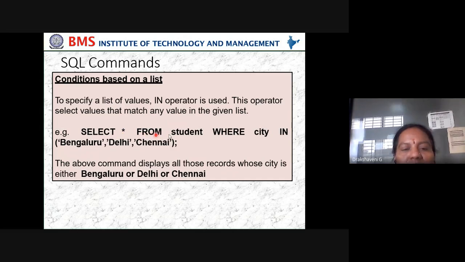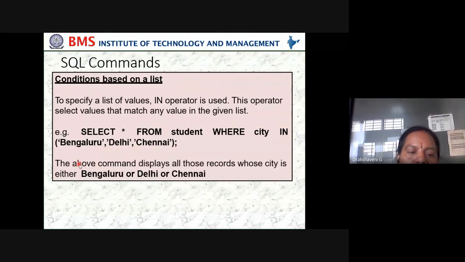Select * from student where city in Bangalore, Delhi and Chennai. What is this condition? IN is used with this list. In this list, I want to select one of Bangalore, Delhi and Chennai. So the above command displays all those records whose city is either Bangalore, Delhi or Chennai. Out of these three, it will be displaying. In that case, we used the keyword called the IN operator.